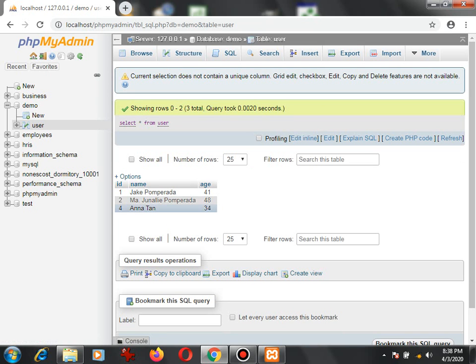As we can see, we have only 3 records: Jake Pomperada, age 41, Marginally Pomperada, age 48, and Anatan, 34. The record with the age of 56 has already been deleted successfully from our table in our database.